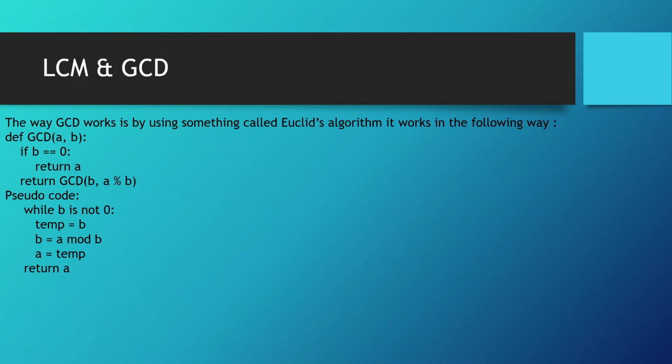The GCD algorithm, or its code, works by something called Euclid's algorithm. As the pseudocode says, as long as b is not equal to 0, the while loop will keep operating. It works by putting the number b in a temporary place, then b becomes a modulus b, and then a becomes equal to that temporary. We'll keep going until b is equal to 0, and then we'll return a.